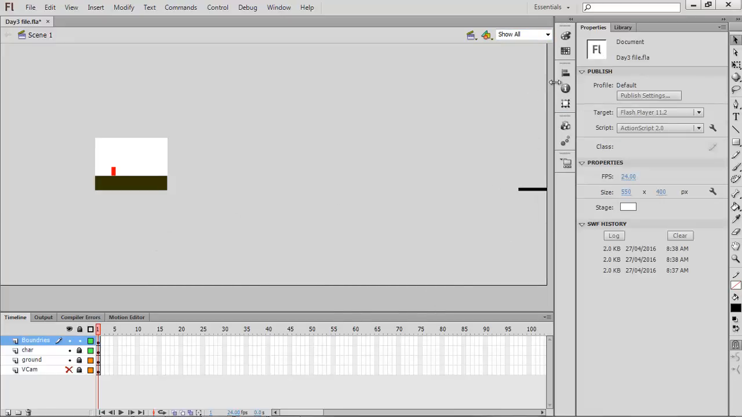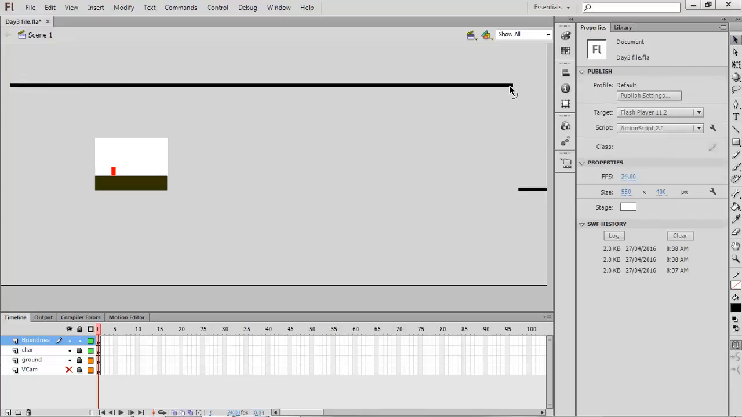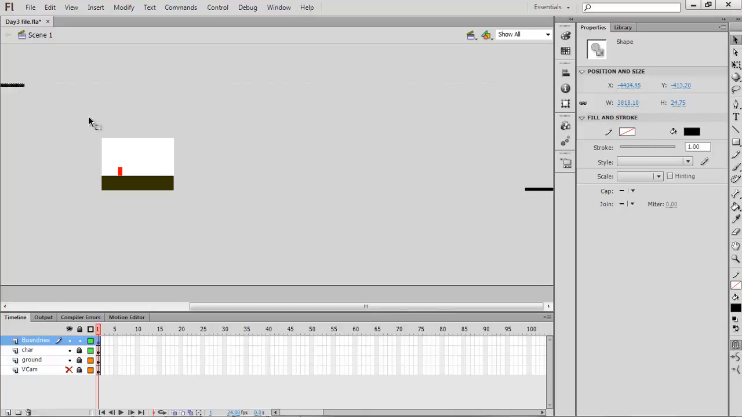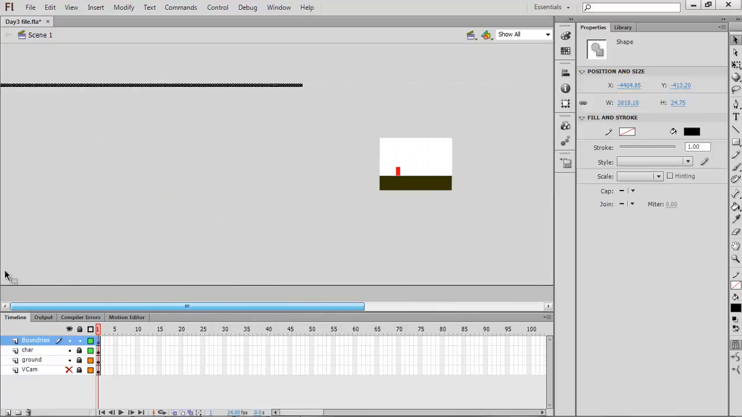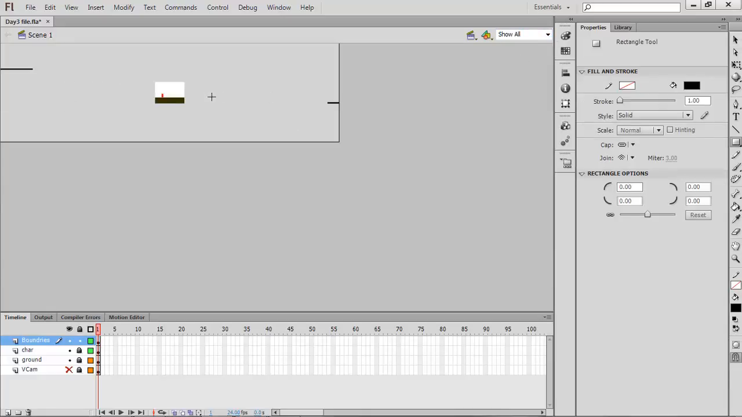Now we're going to do the same to the next side. Going to draw a box. This won't be faster. Beautiful. And move it over. And now we have the boundary there. While there's also a vertical boundary, we're not going to be using that, as this platformer will only be going left and right.